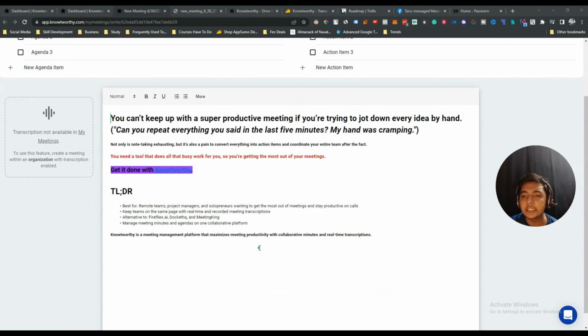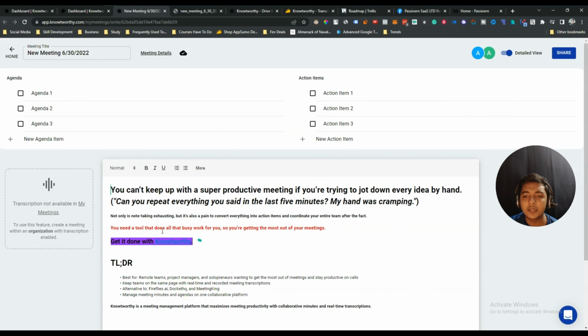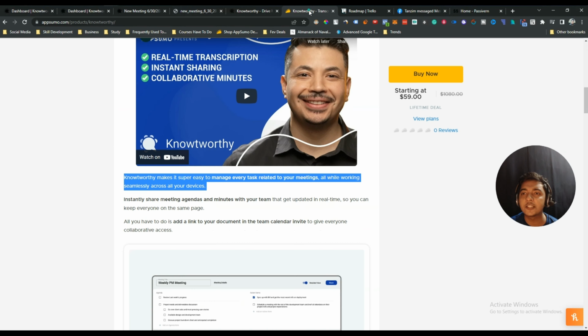So yes, guys, it's available, but maybe there was some technical error. That's why it was not available previously, but it's available. It has not been deleted. So these are the things. Yes, this is the whole idea, guys, behind this tool. This tool will help you to complete your meetings with your team members, with your colleagues, more professionally and with more productivity. This is the whole idea behind this tool, and this is the motive of this Knowtworthy tool.